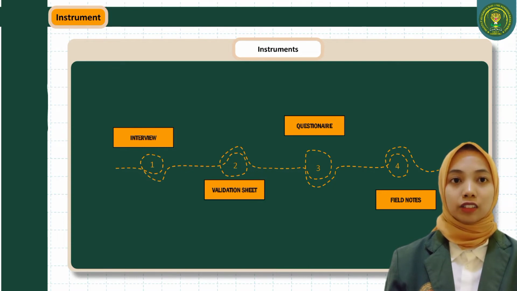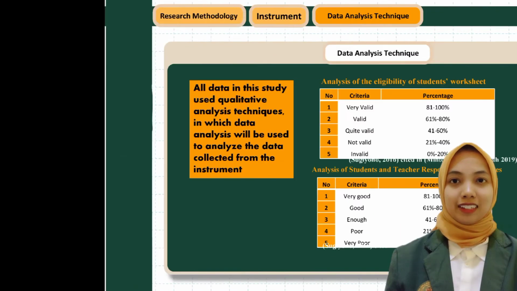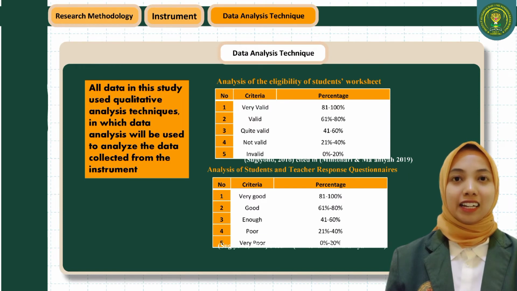It is to find out the process of developing the student worksheet and to find out the obstacles of developing the student worksheet. And then the data analysis technique. All data in this study use a qualitative analysis technique, in which data analysis will be used to analyze the data collected from the instruments.